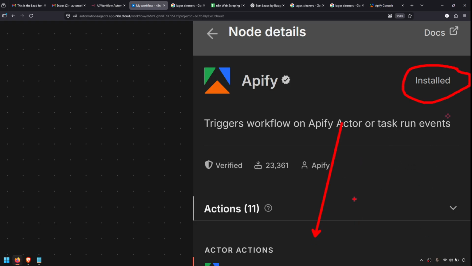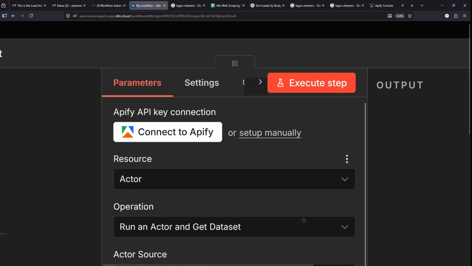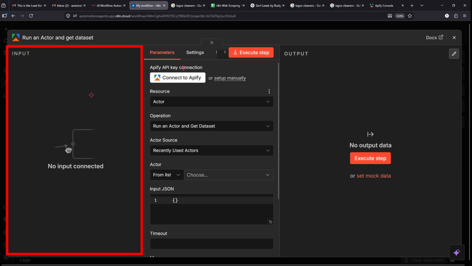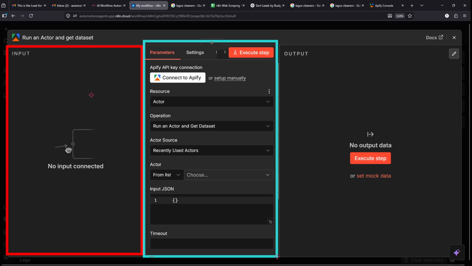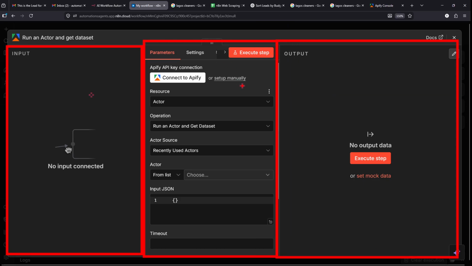Then you can now get access to the tools at the bottom here. So you can now scroll back down and click on this run an actor and get data set. So I'm just gonna click right on that. Okay, so immediately you click on it, this is the configuration aspect. There's no input yet. This is where you configure the settings of what you want to do, and whatever the Apify extract gets will be in this output here.